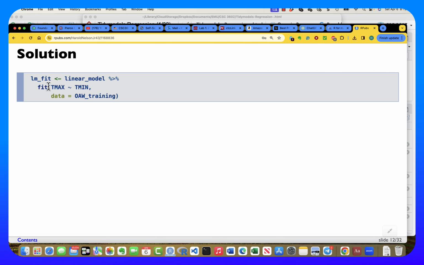So here we have the work. LM_fit is linear_model, and then fit Tmax tilde Tmin, comma, data equals OAW_training. Okay.